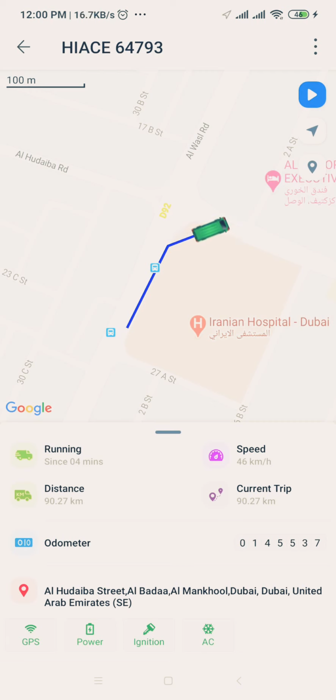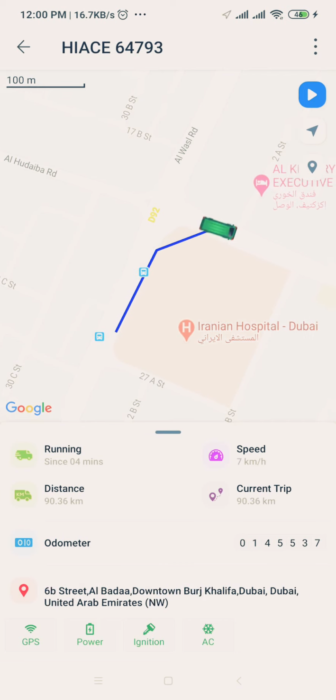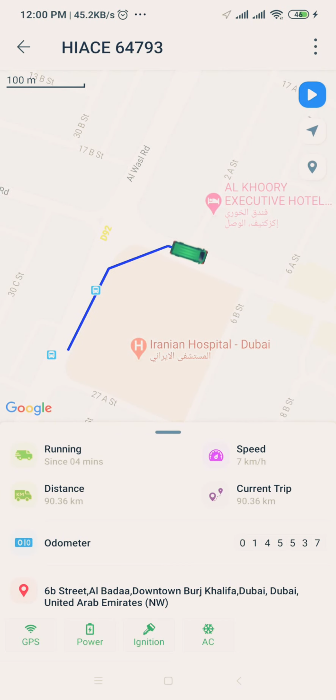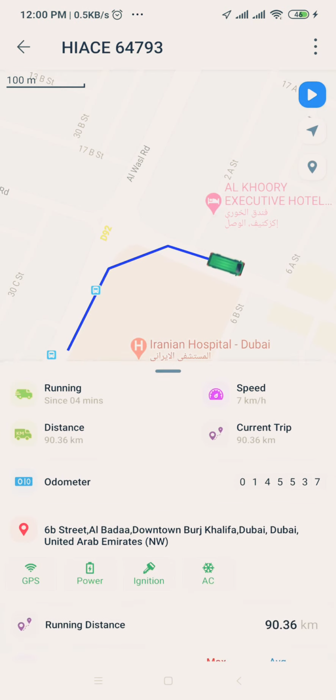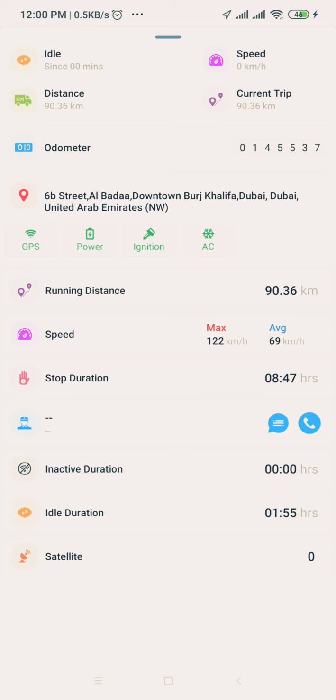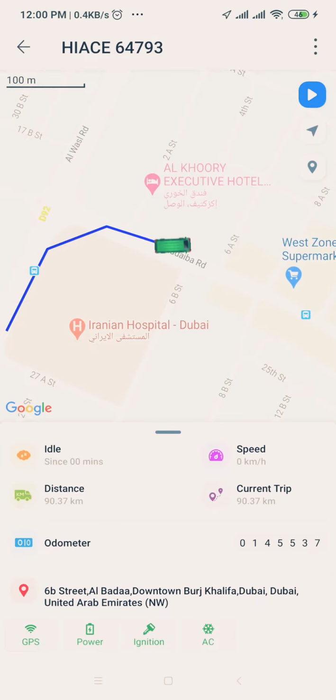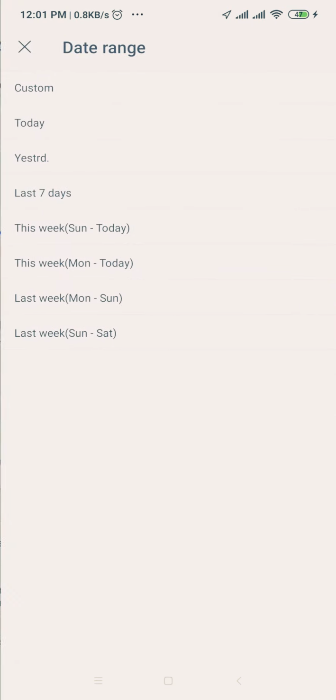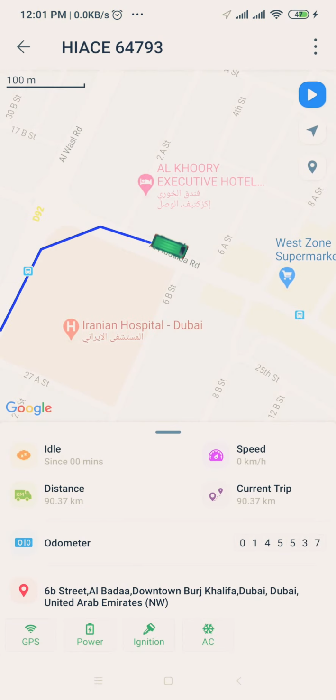So the GPS is already attached, power is attached, ignition is on, and AC is also on. We can connect a wire to the AC so that we can detect if the AC is on as well. The total odometer is 145,537. It will increase while going. The running distance of today is 90 kilometers, and the maximum speed today was 122 kilometers per hour. Average is 49. So all the details we will get in this app tracking page.